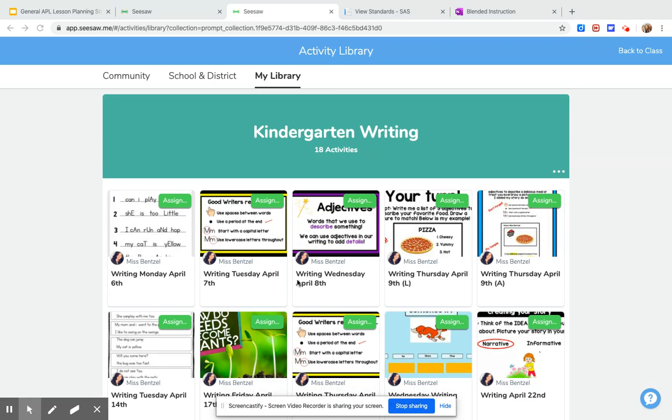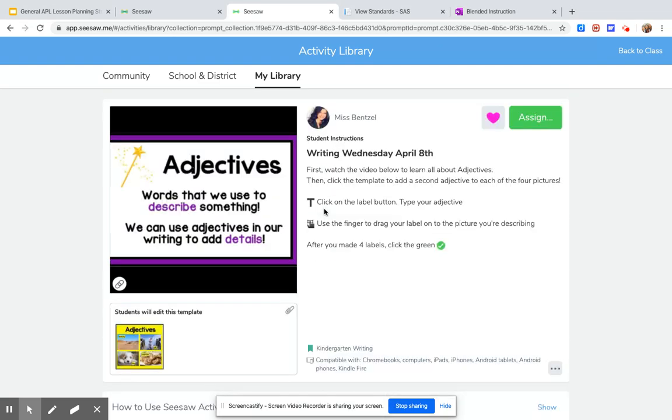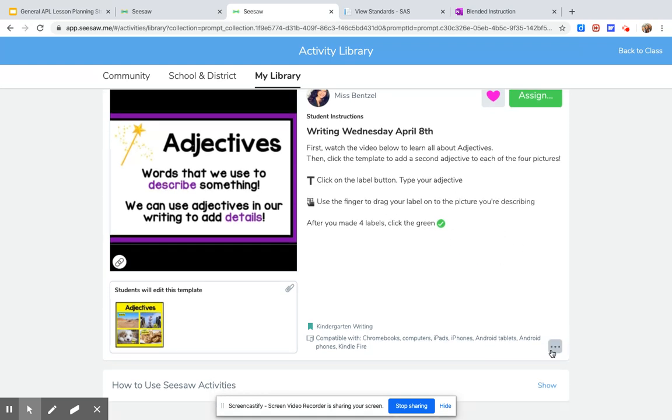So first, you're going to select the activity that you want to input your standard into. So I'm going to choose an adjective activity that we had. So when your activity is pulled up, again, this is a pre-created activity. If you're starting from scratch, you won't need to worry about this step. So after you have your activity pulled up, you'll go down to the three dots at the bottom, and you're going to edit the activity.